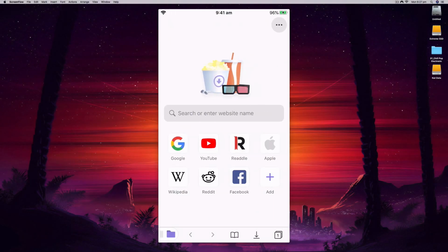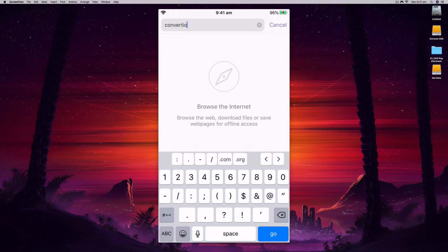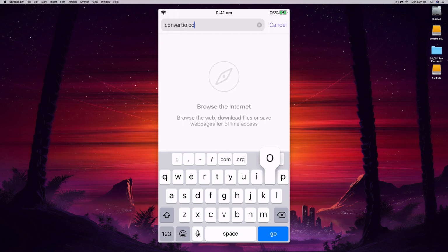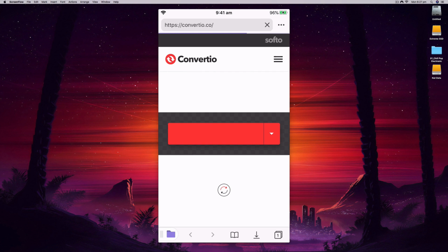Now we can utilize any of the online audio converters to convert that file to an MP3. I'm going to use one that I know works quite well called Convertio. So I'm going to search for convertio.co. This is an online audio converter. If you know of a better one, you can leave it in the comments.